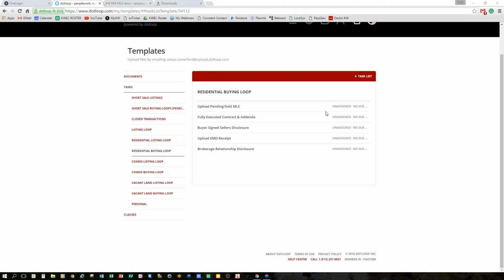Alrighty, so if you look through the list, for instance, the residential listing loop, you have to upload the active MLS printout. You have to upload the fully executed listing agreement, and you have to upload the executed seller's disclosure. Now, the fully executed listing agreement, please make sure it has the appropriate brokerage relationship disclosure built into it.